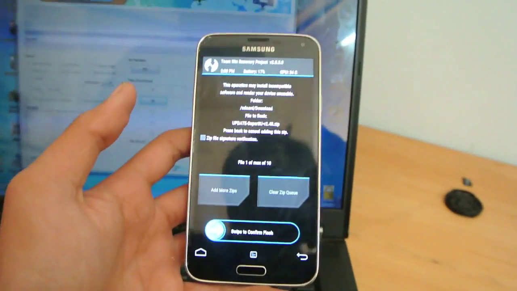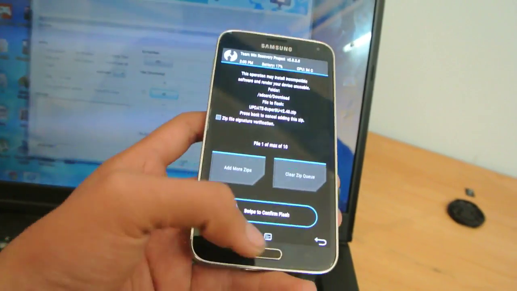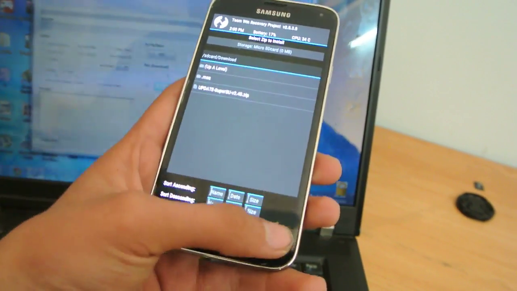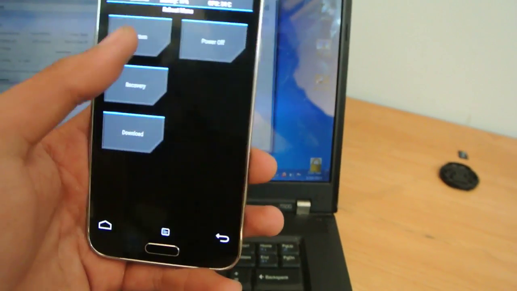Now this is the safest method to root and install a recovery on the Galaxy S5 with 5.0 Lollipop. So of course it will work for you.